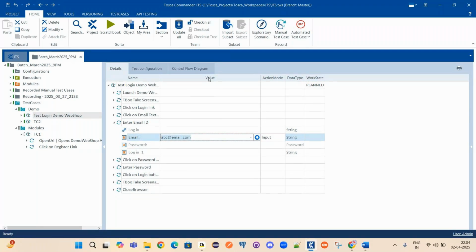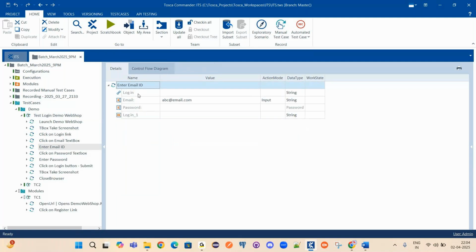So what does this particular step mean? For the step which is enter email ID, the name of the attribute here is email field. For this email field, the value is abc@email.com. Likewise, if you have any other field, and then this password, if I enter some value here, what does this mean? First it is giving this value to email, and then for password, it is giving this value. Yes, these things would happen.